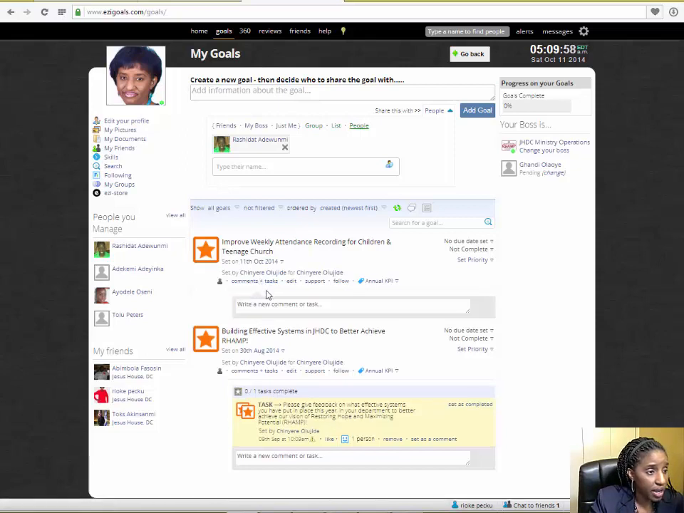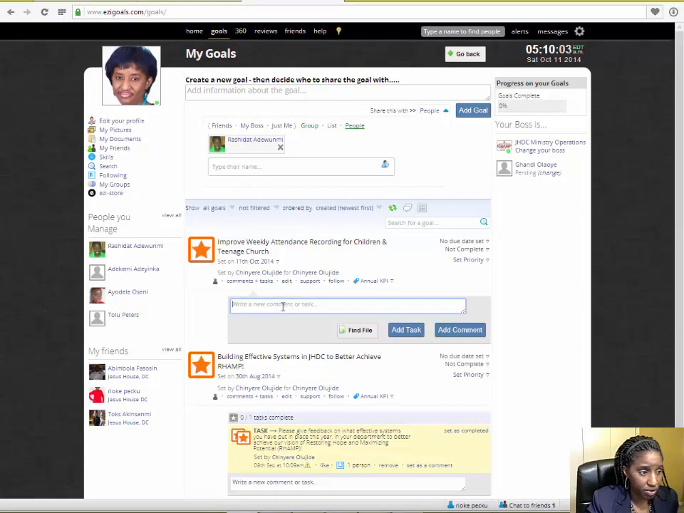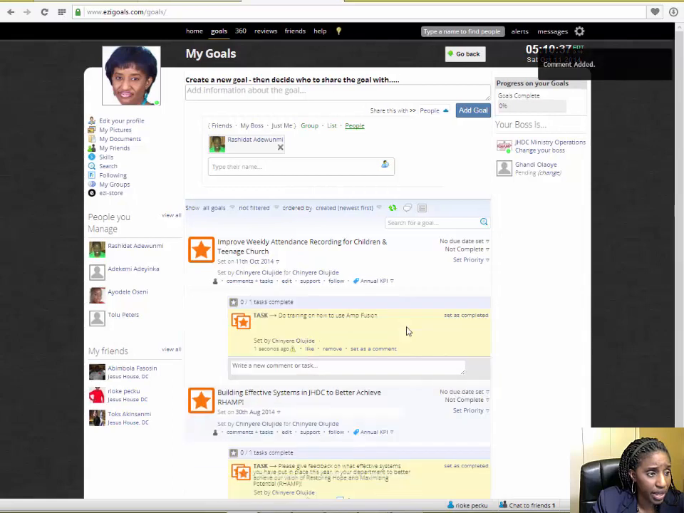So if I click here, I can decide to create a task. For an example, a task I'm going to create here is do training on how to use AMP Fusion. AMP Fusion is our system in the church for collecting, and actually is the database of the church. So I can decide to say add task or add it as a comment. But this is a task, so I'm going to add it as a task. Another feature here is that if there's a document you wanted to include, you can find a document and upload it here as well. So I'm just going to click add task.